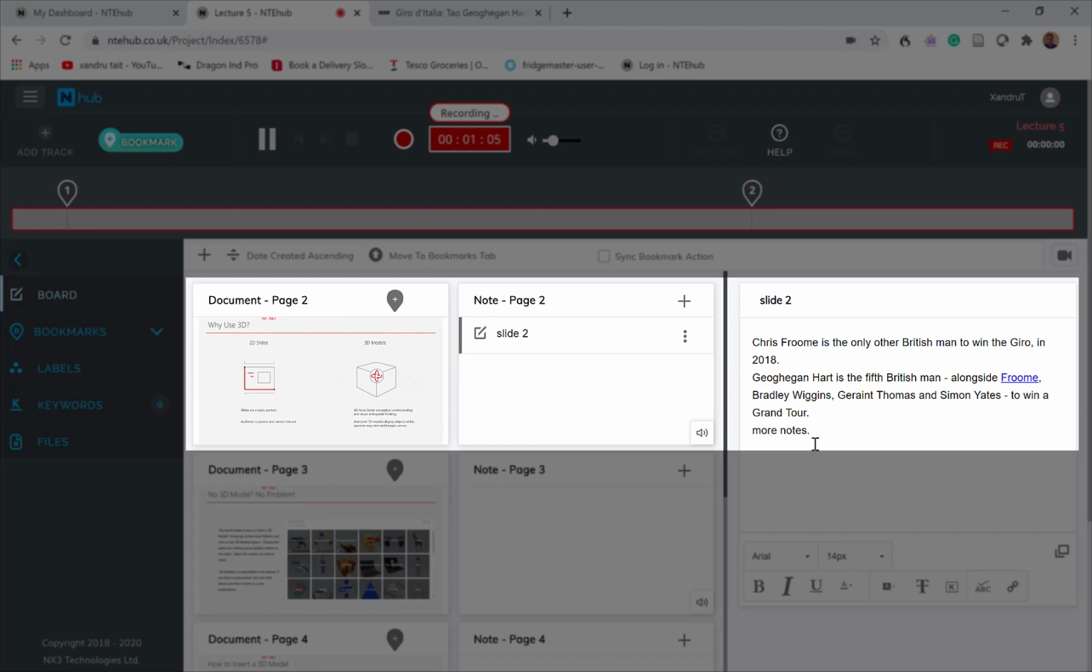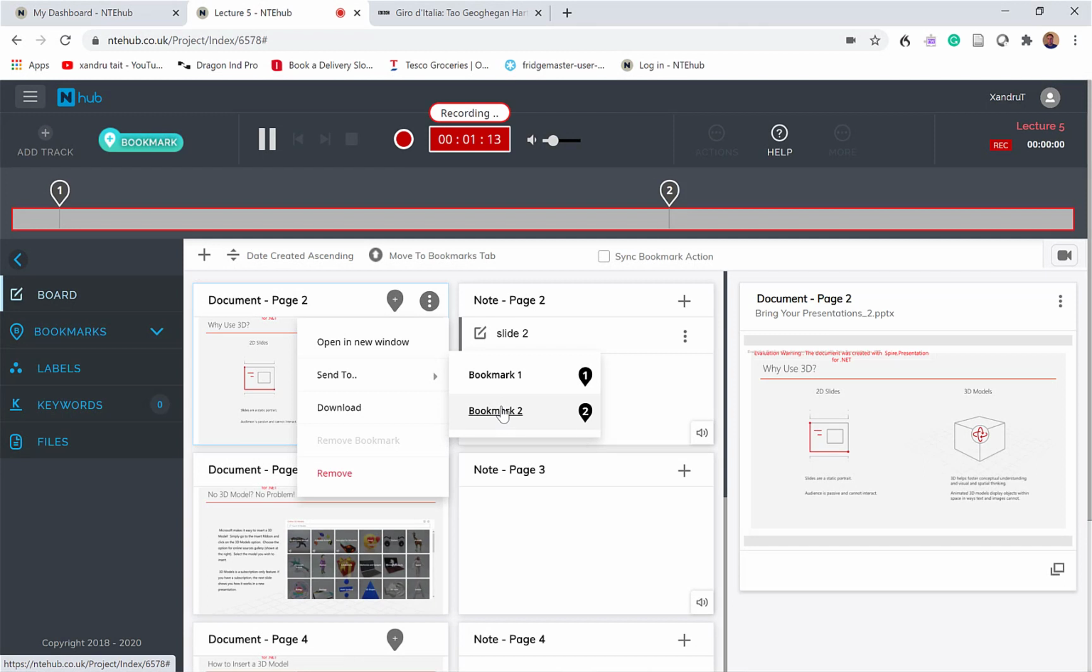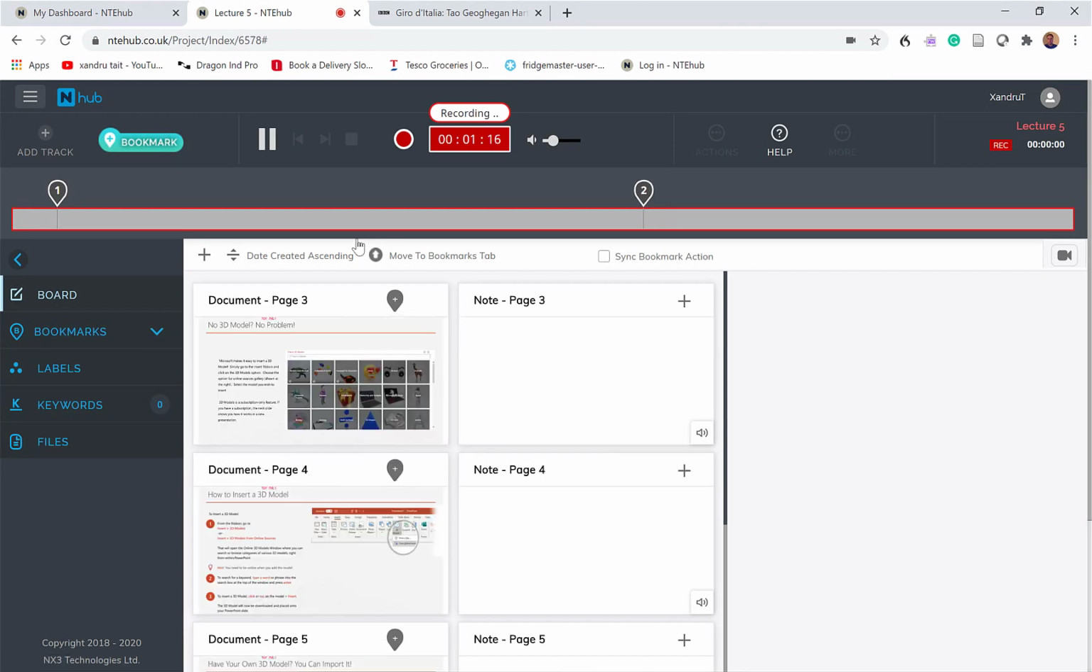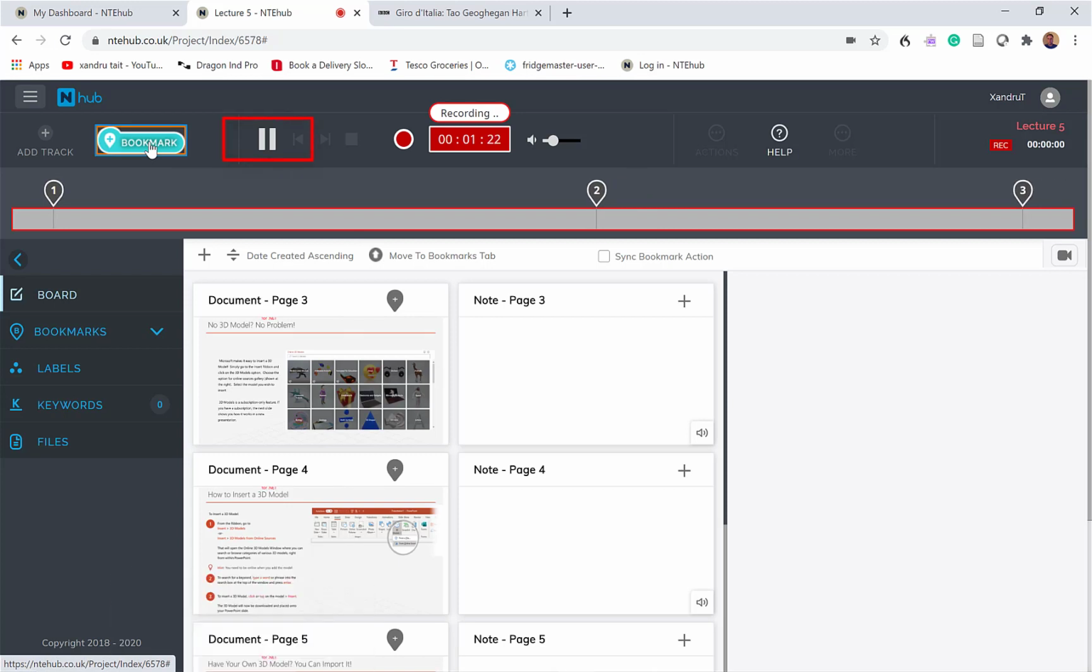Then, happy with that, again I can come up here and I might go, actually that is definitely bookmark 2, or you might even feel it's bookmark 1, but in this case you can see bookmark 2, and it sent it over. And again you hit the bookmark option again. So that's how you keep all your slides synced.